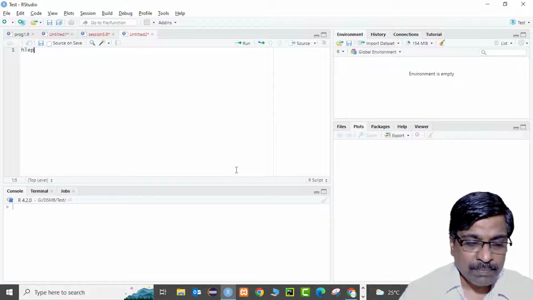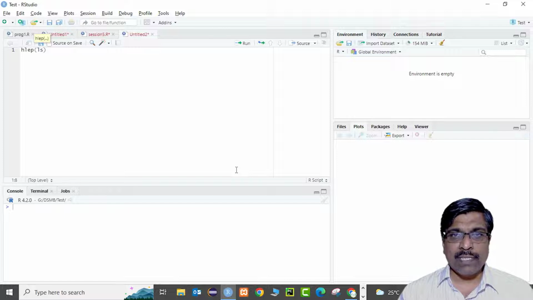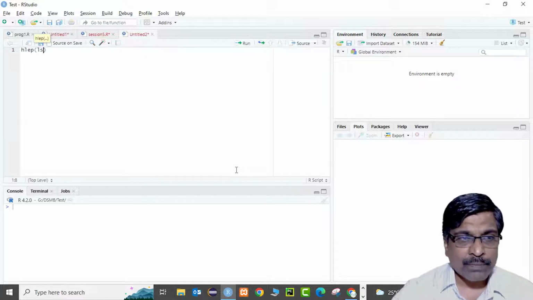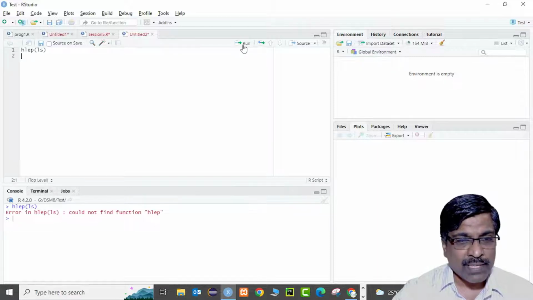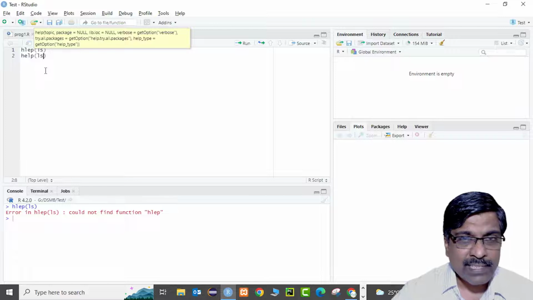So how do I use the help function? I'll say help, and within brackets I'm going to give the name of the function, ls. Do you know what the ls function is? The ls function is basically used to retrieve the variables which I have created in R. Now if I run this piece of code, you can see that it is giving me an error saying that HLEP is not found. There's a small typo there. So just make it help and give it as ls.